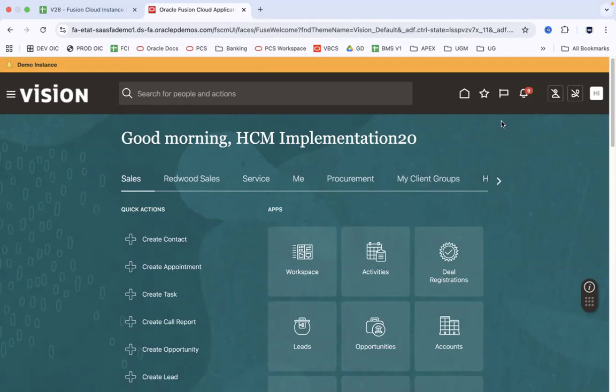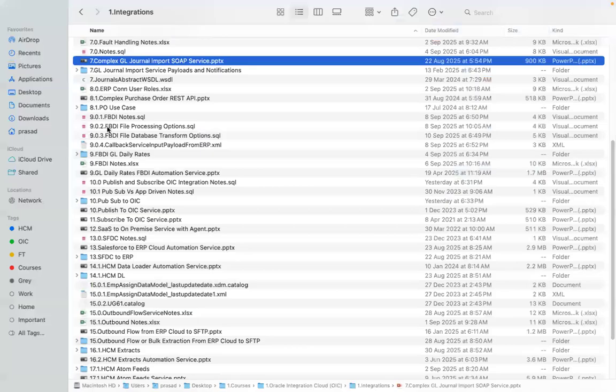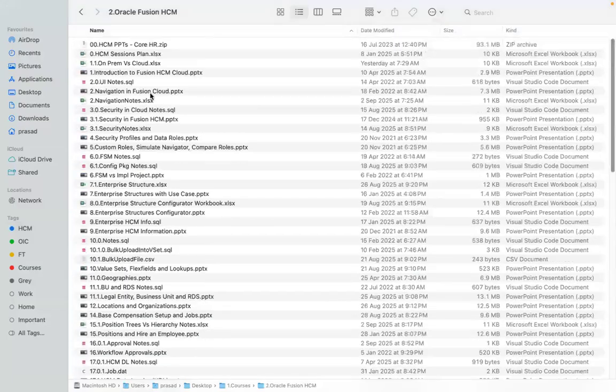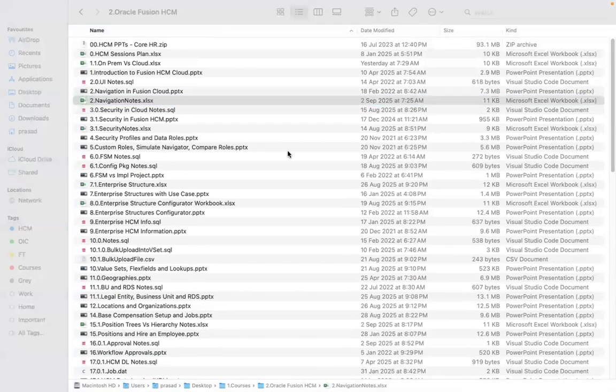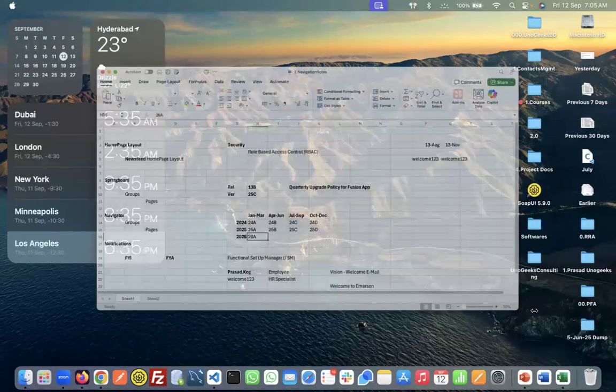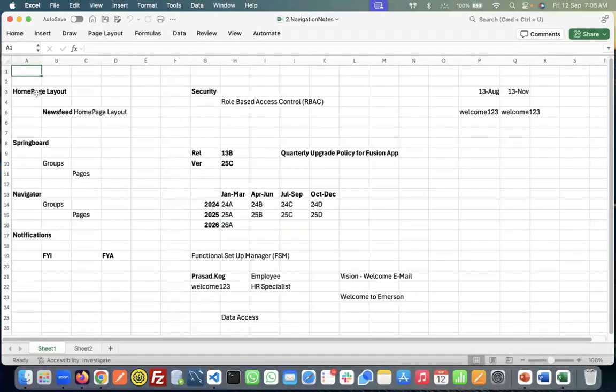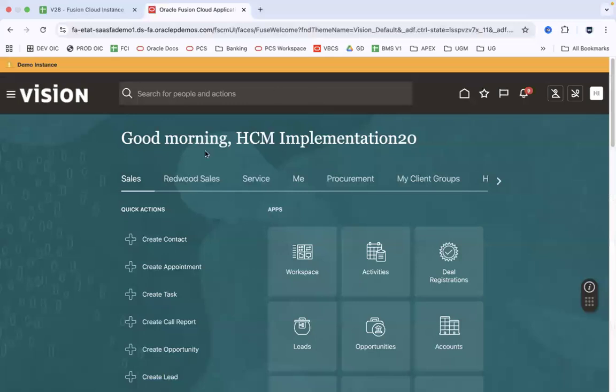Now, first of all, when you log into the Fusion Cloud application, here I logged in as an implementation consultant, meaning as an HCM implementation user. Whenever you log into the HCM application, this is the home screen that you get to see. Now let me open the navigation notes.